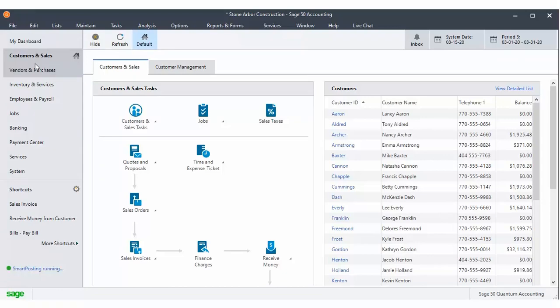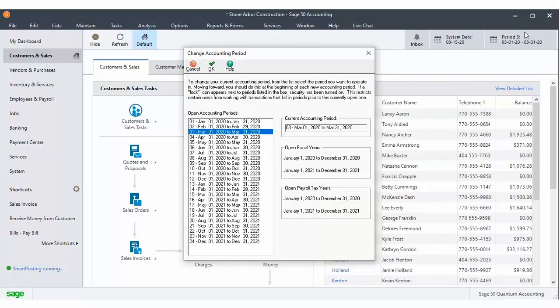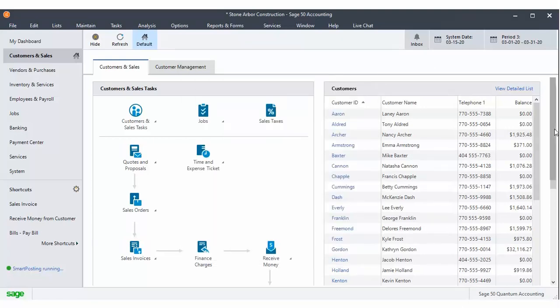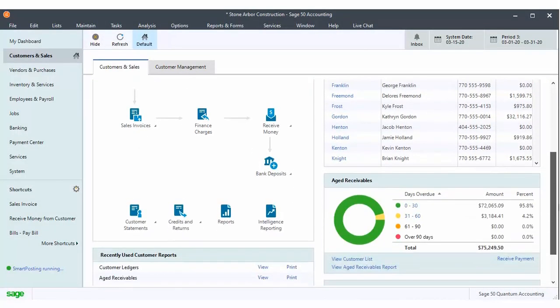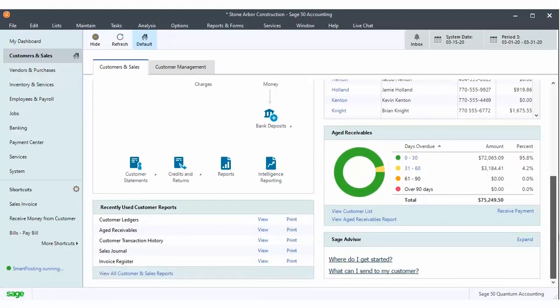Click the Period Date button to open the Change Accounting Period screen. You can make the changes to the period dates here and click OK to implement the changes. The screens of Sage 50 show the screen divided into 4 distinct sections, which will always show the recent transactions in the form of a list as well as graphs.